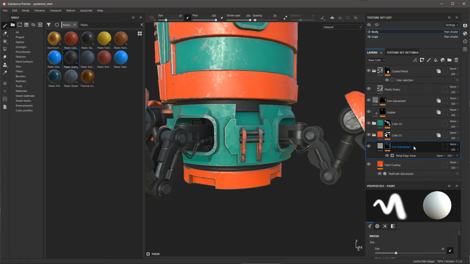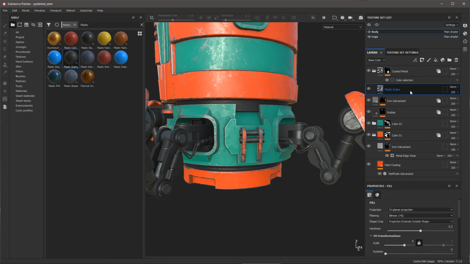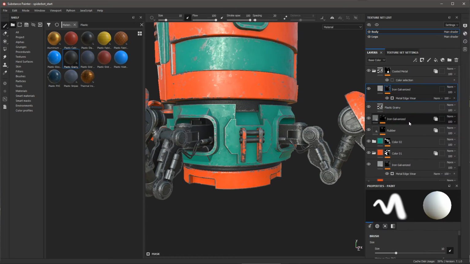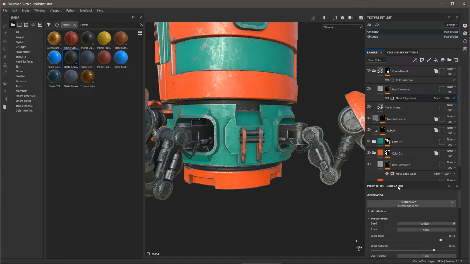So I'm just going to right click on the layer and choose copy layers. Here at the top where I have that plastic grainy, I'm going to select this and then just hit Control V or paste layers. That will paste the layer above the layer I had selected. I'm going to select the metal edgewear generator, and then I'm just going to change the properties here.